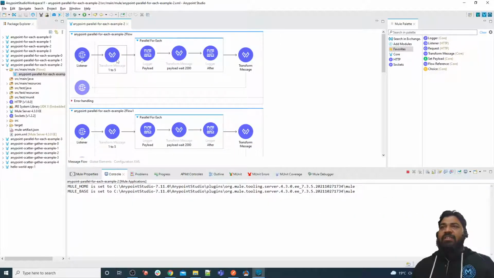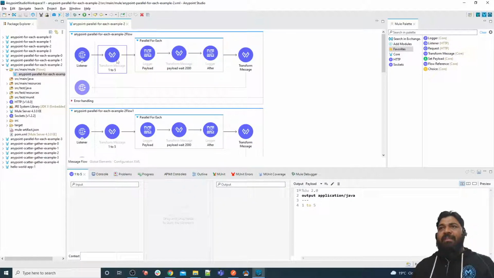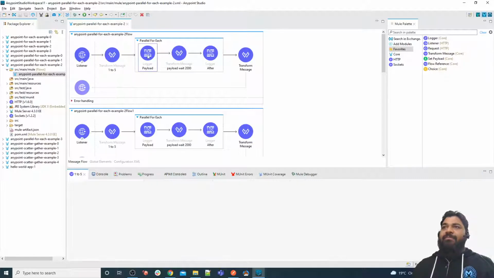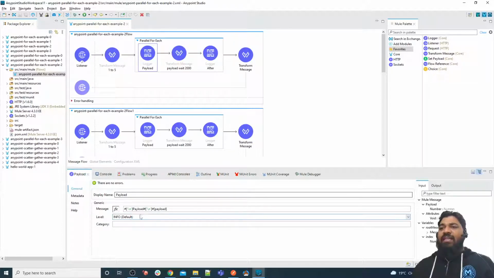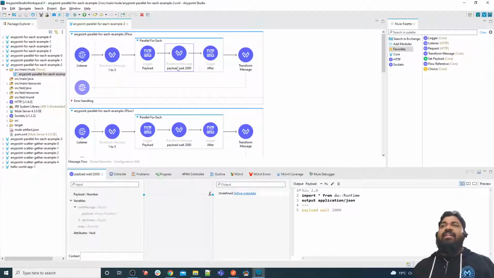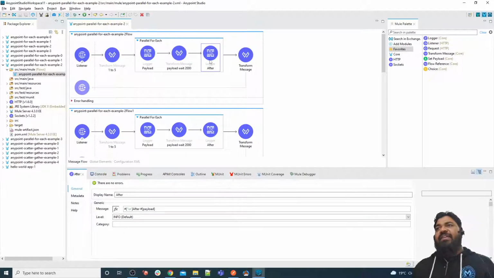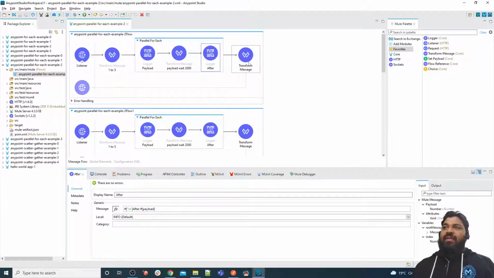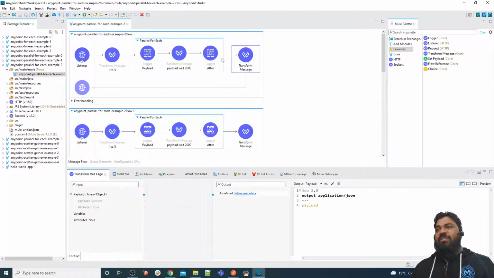So what I'm going to discuss, as you can see, for parallel for each I'm going to provide an input of 1 to 5. So for parallel for each it is a 1 to 5 element array. Inside the parallel for each I simply print what the payload is, and I have written a wait for 2000 milliseconds, which is 2 seconds. After the 2 second wait I'm printing an "after" also, and finally I'm going to print the response, the outcome of the parallel for each. I convert it to JSON and return it back to the consumer.